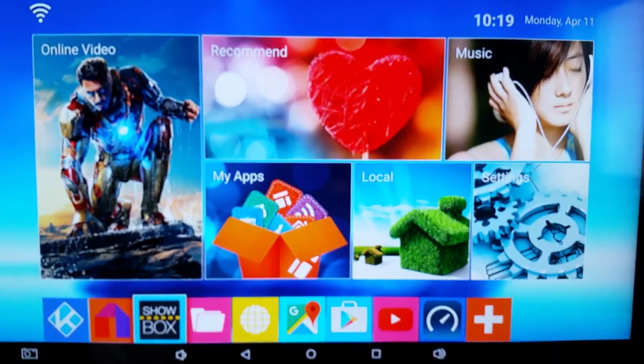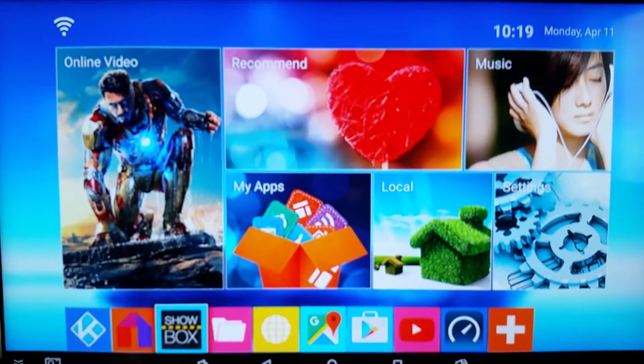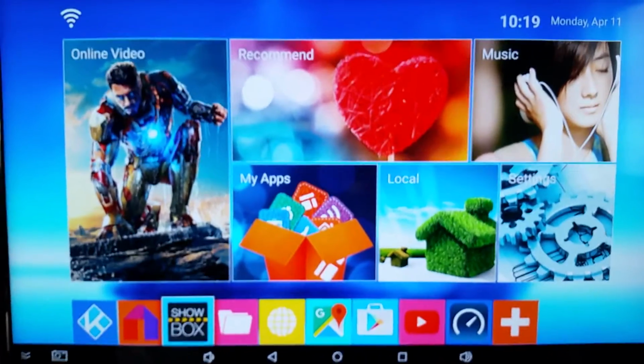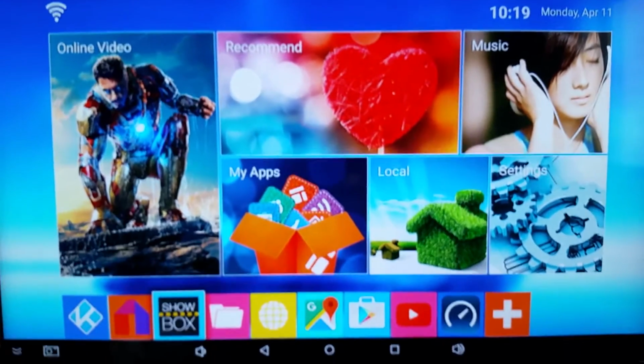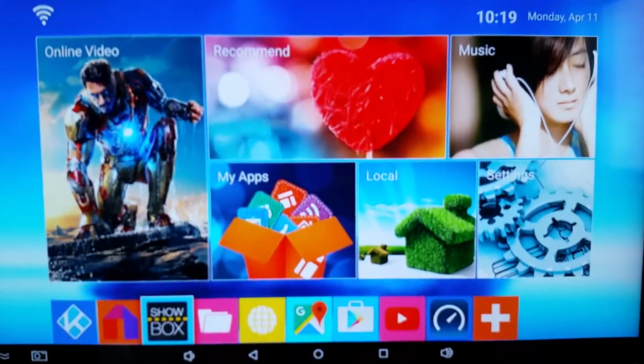Pretty much that's how you set up the MXQ Pro with the 5.1 Android operating system. I'll have other videos on other devices, as well as I'll have plug-in reviews starting this week now that my health is getting a little better.